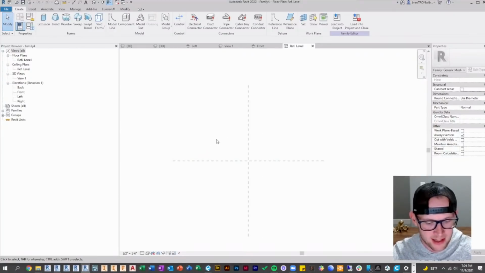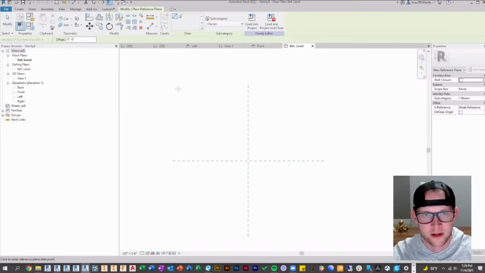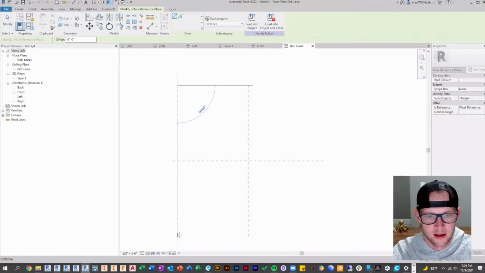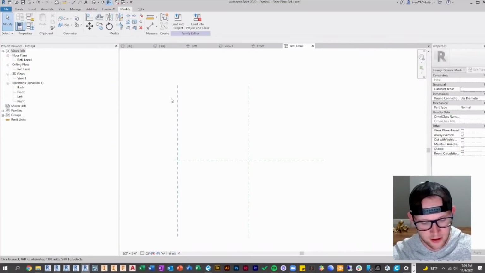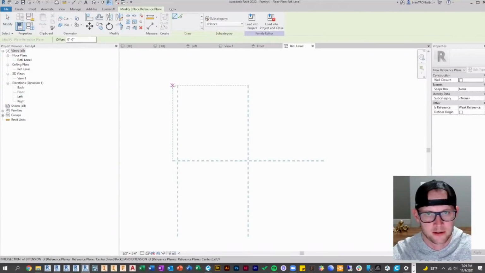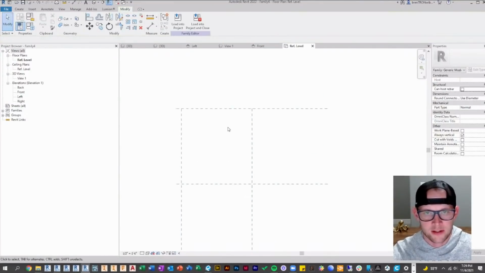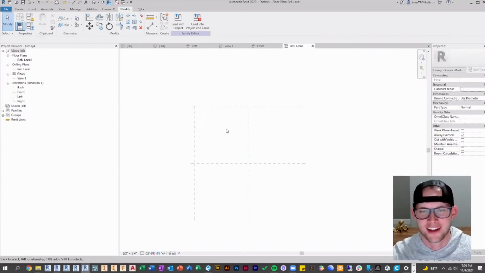What I mean by a skeleton is I always make them out of reference planes, sometimes reference lines if I'm doing something circular or arcs. Those are a little better controlled with reference lines. But I'm just going to set up the standard. If you've ever done a family, this is almost always how you start.